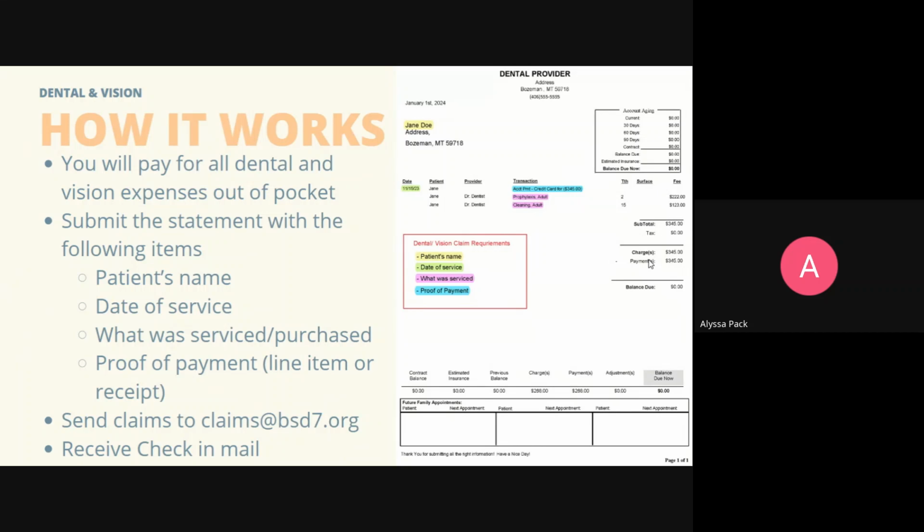So here on the right, you can see an example. I see in yellow the patient's name. In green, I see the date of service. There's what was serviced in purple, as well as proof of payment with that credit card line item in blue. This would be a valid statement.